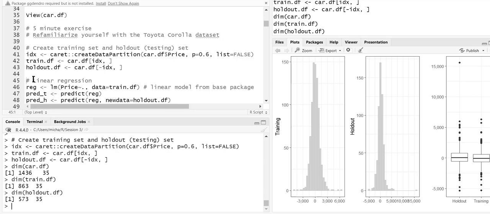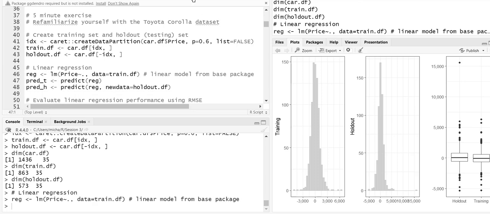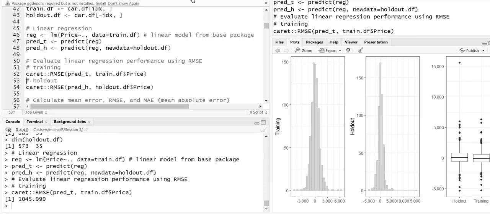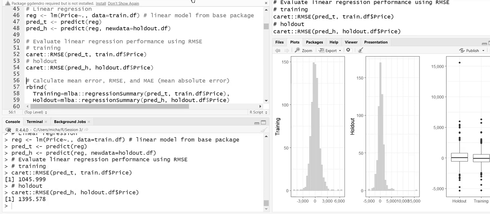Okay, now the very first thing we're going to do is linear regression. So we take linear regression, price as a function of all the other variables, train, and we're going to predict on the training set and then also predict on the testing set. And then we're going to start off with very simple root mean squared error. So you see this is 1045 on the training set and 1400 thereabouts on the testing set.